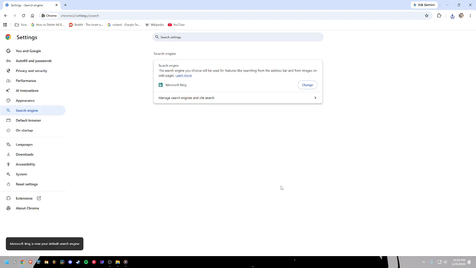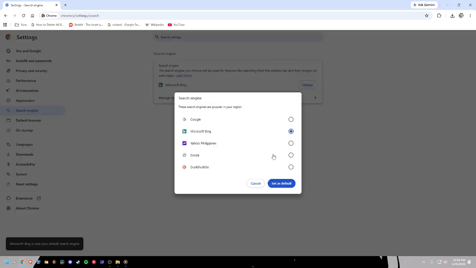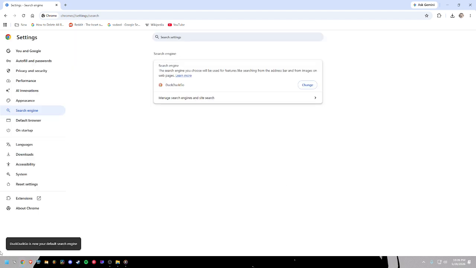That means the next time you type a search into the Chrome address bar and press Enter, Chrome will use the search engine you selected instead of the previous one. This is useful if you prefer a different search experience, want better privacy options, or simply want your browser set up the way you like it. That covers everything you need to know.